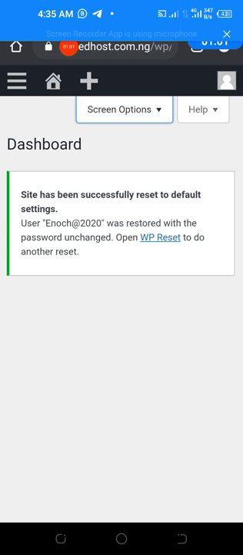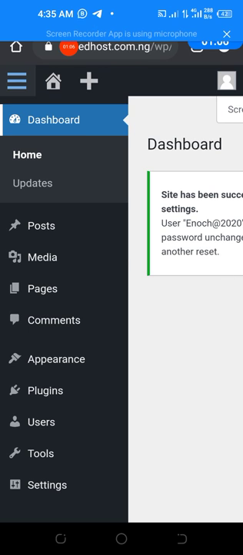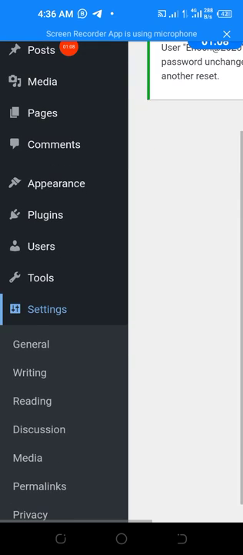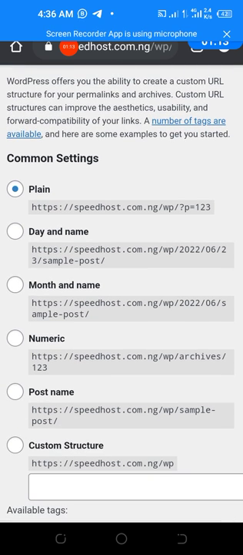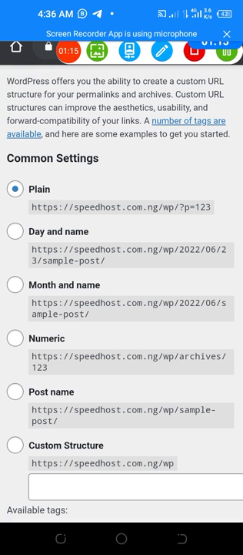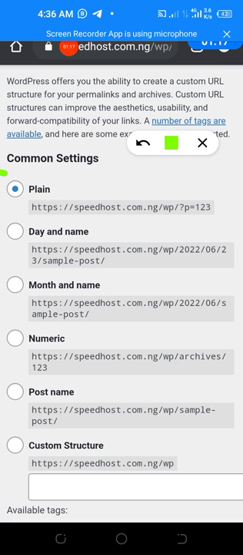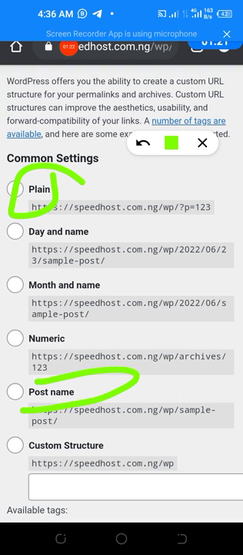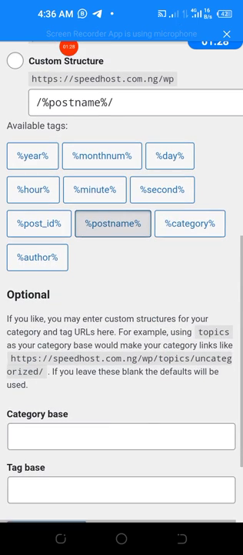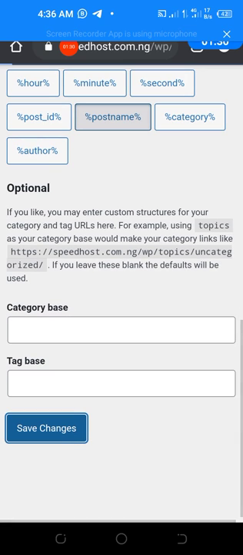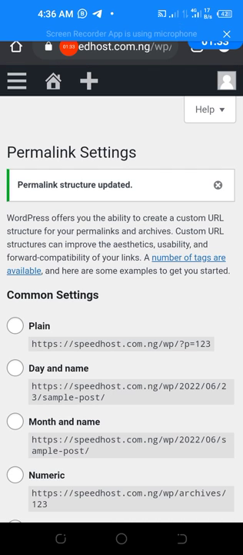Now, after you have removed everything on the screen, you need to come to settings, come to permalink. That one is very important. Change your permalink from plain to post name. I've explained to you all that one. Just change it to post name, then save it. That is the first thing you need to do.